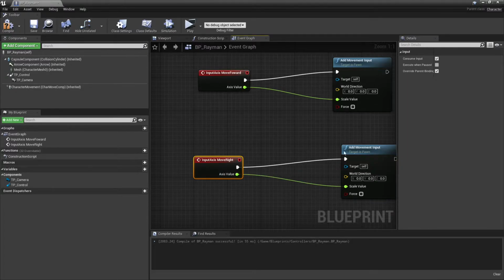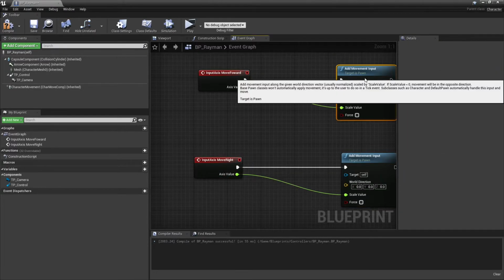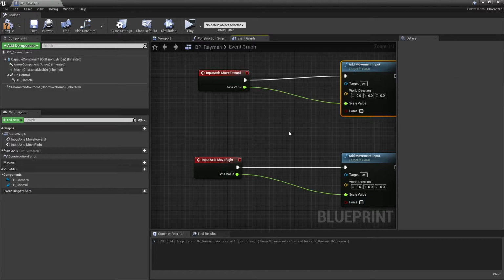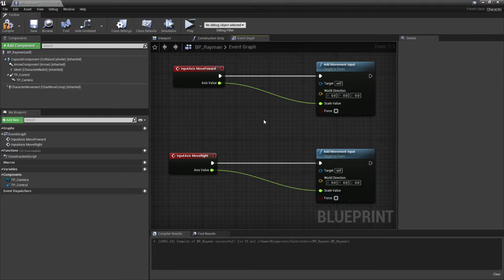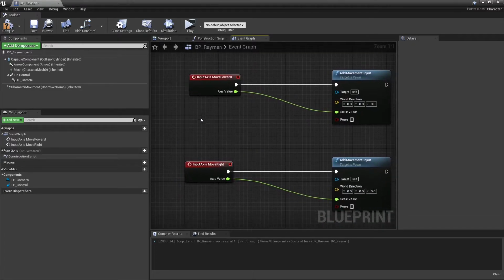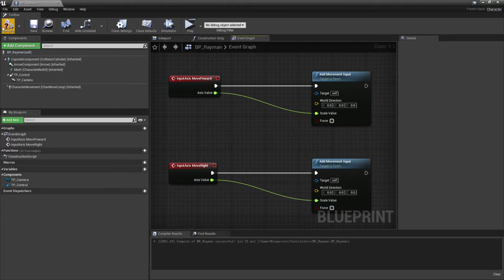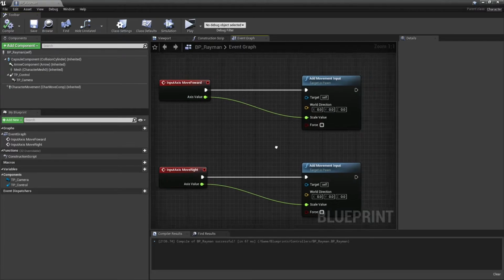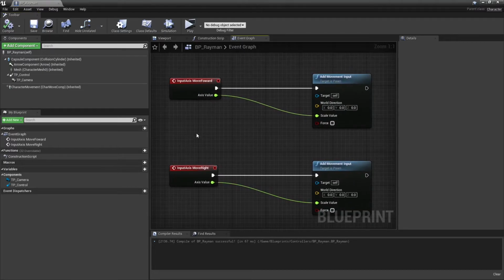Alright, now for the world direction. This is, if you didn't want to start from scratch, you can just use the third person template and skip through all this, but I really think going through how to make something like this from scratch really gives you an appreciation of how it works. So that's why I decided to do that in this tutorial.